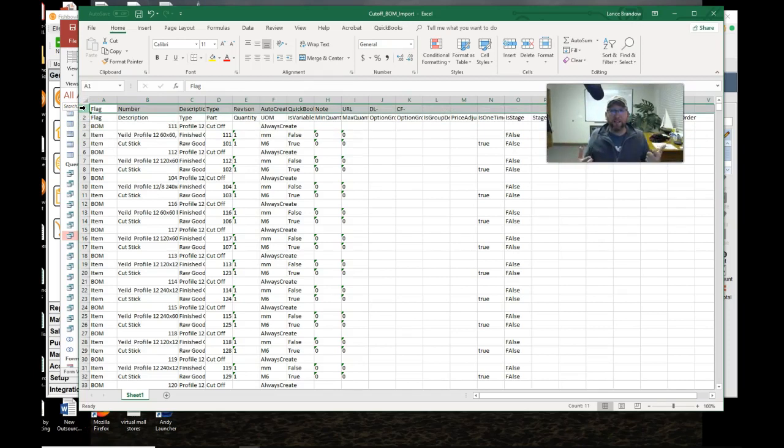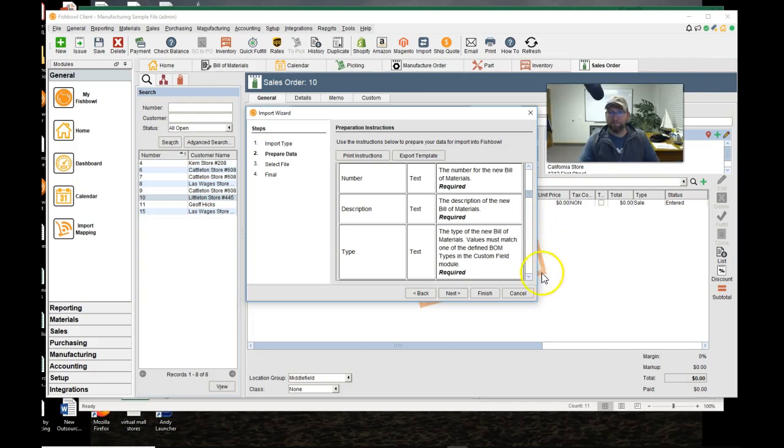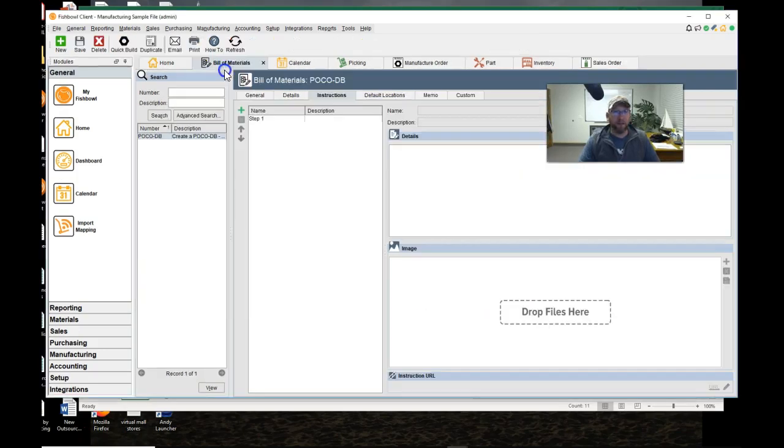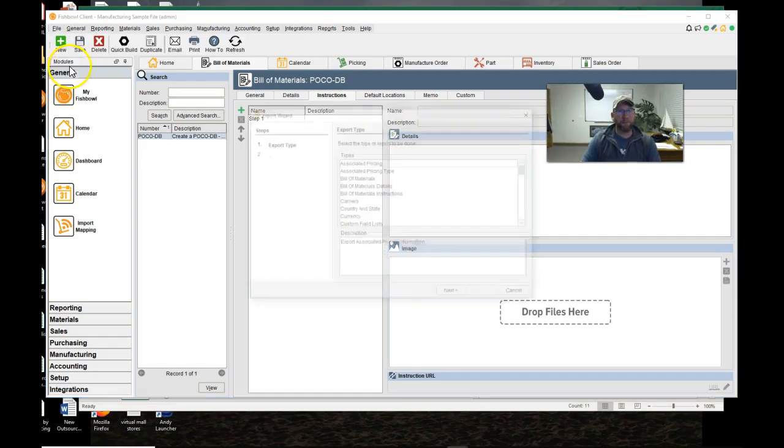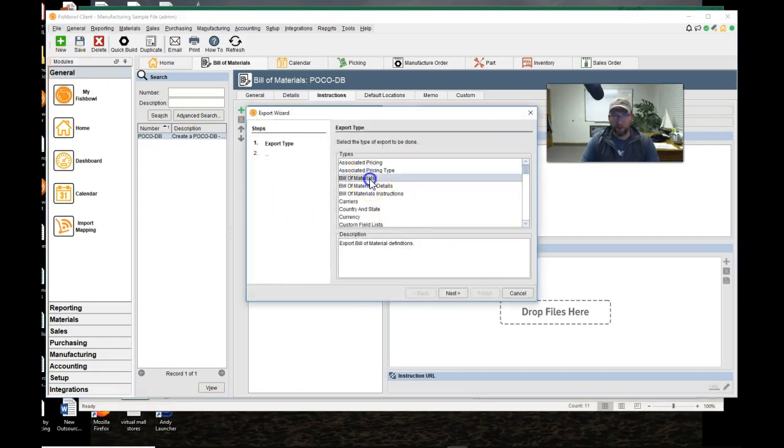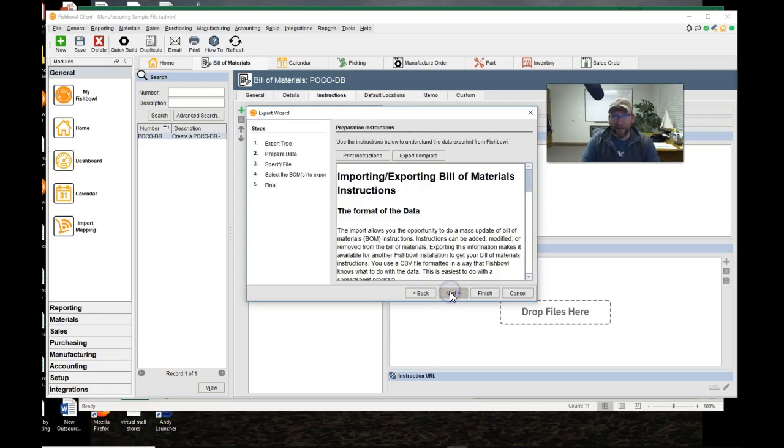So let's look at what the new format is. Let's see if I have any BOMs in this. I have one BOM. Okay, we're not going to see anything extremely cool, but let's take a look. Export, bills of material detail, bills of material instructions. Whoa, we can import instructions. Oh, that's cool. That's probably going to be one of the other features.